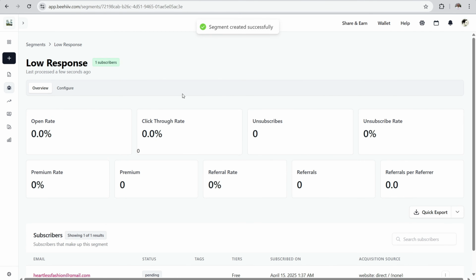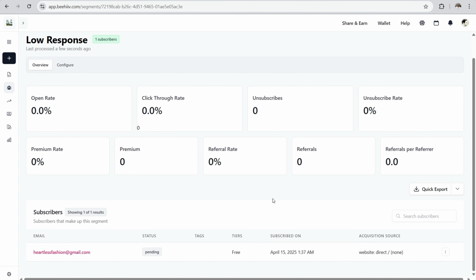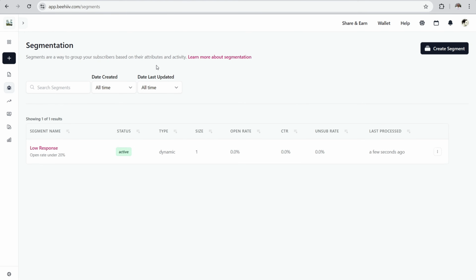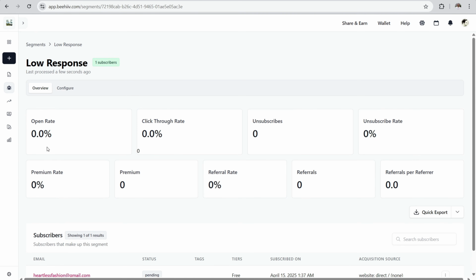And now we have the low response segment. We have 1 subscriber automatically because I didn't click and open the email. So anyways, right here, this is the 1 email that has been sent, a welcome email, but they didn't open it, which is my email. So now you have this segmentation right here. Once you have it, you click over here for your audience, click over here for segments, then you have your segment name. Then you click on the segment that you want to take a look at. And it's as simple as that.